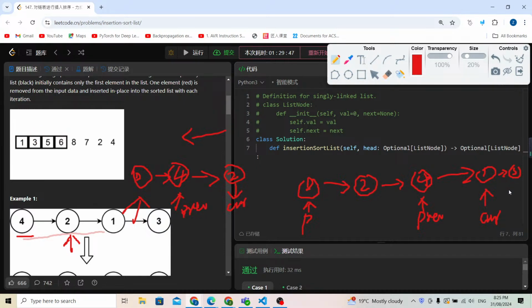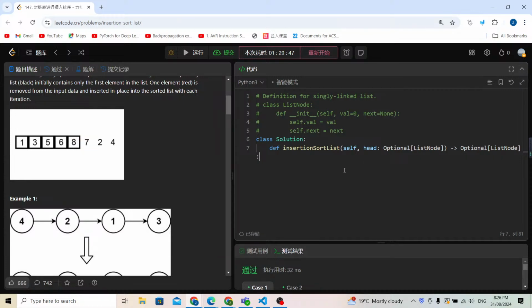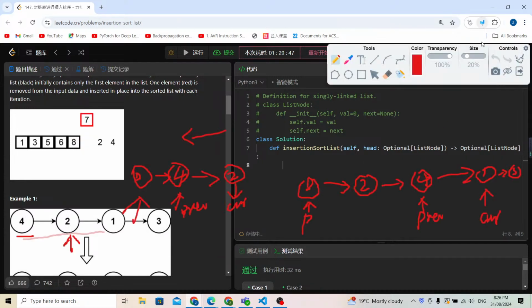Let me maybe just write something here. There are going to be some steps. The first step is prev dot next is going to be equal to current dot next. In this way, prev dot next equals current dot next. This means here I'm going to delete this path, and this node 4 is going to point to node 3. So this is the first step.